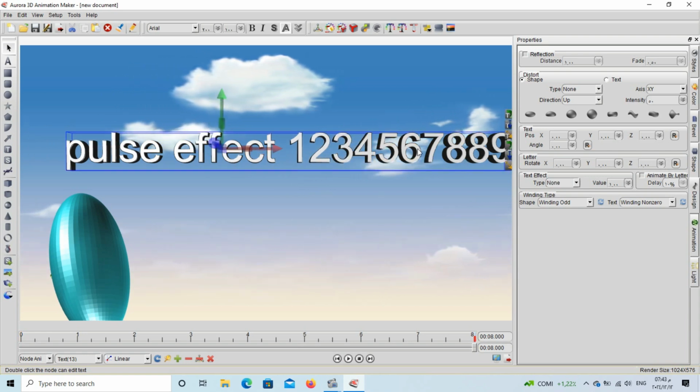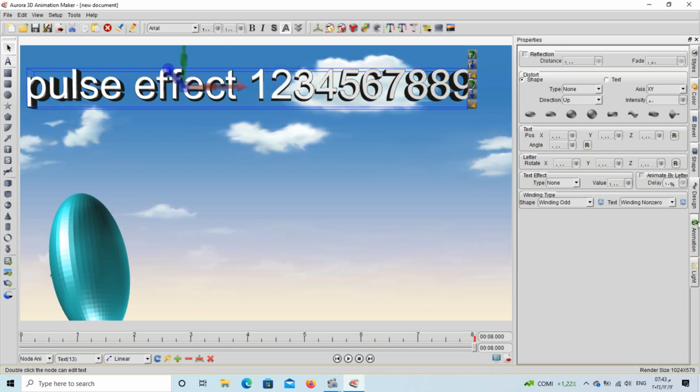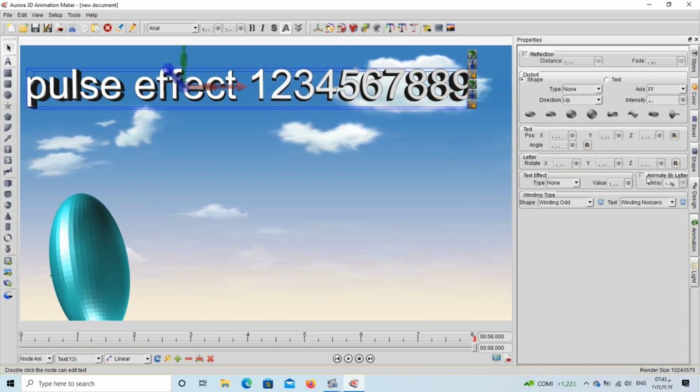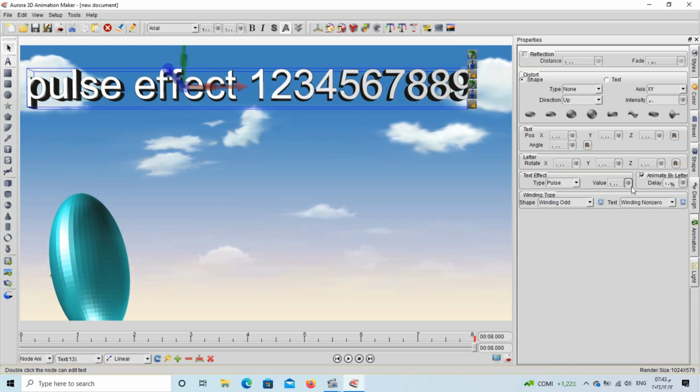Let's select it first and move it away. Let's move it up here and give it some animation by letter. Let's say I will choose the pulse. This one, pulse, I will give it a value.